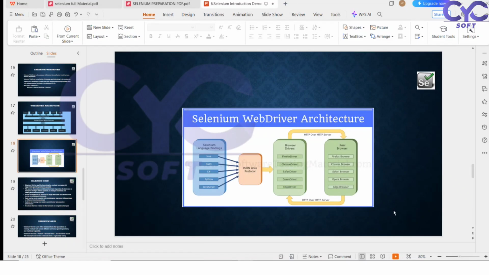We have discussed Selenium IDE in the last class. So we are going to discuss another component in Selenium. It is Selenium WebDriver. In Selenium we have three components as of now. One is Selenium IDE, the Selenium Integrated Development Environment, which is going to record and play our scripts. In the last class we have seen that one. Today we are going to discuss Selenium WebDriver.